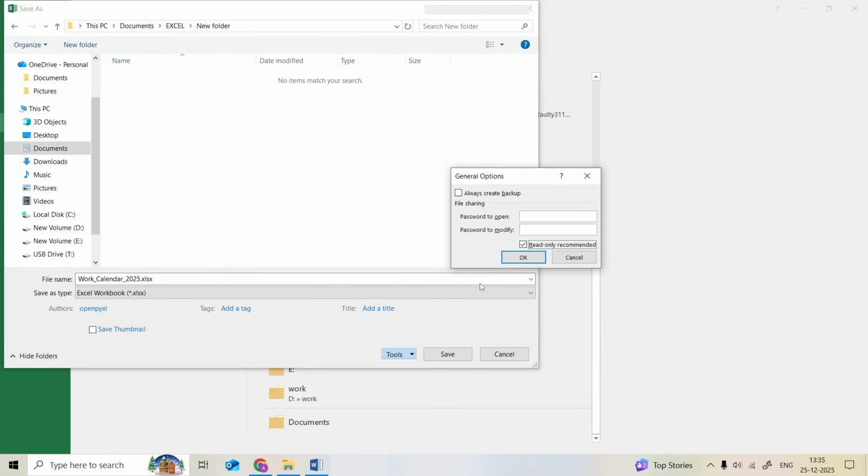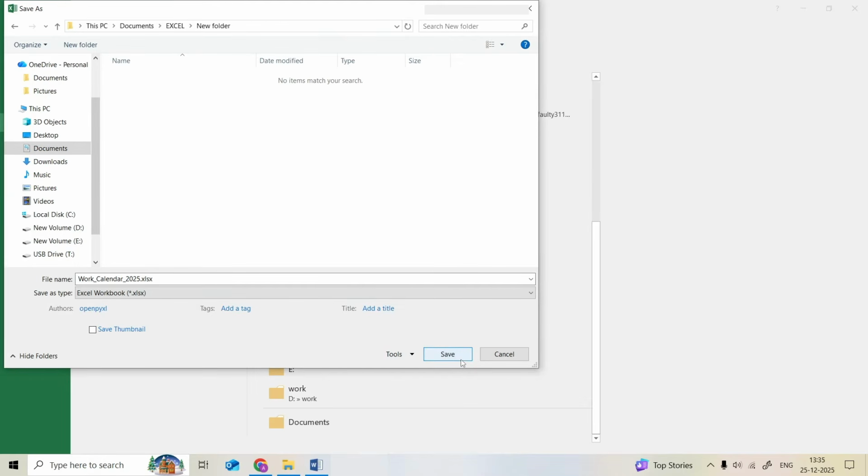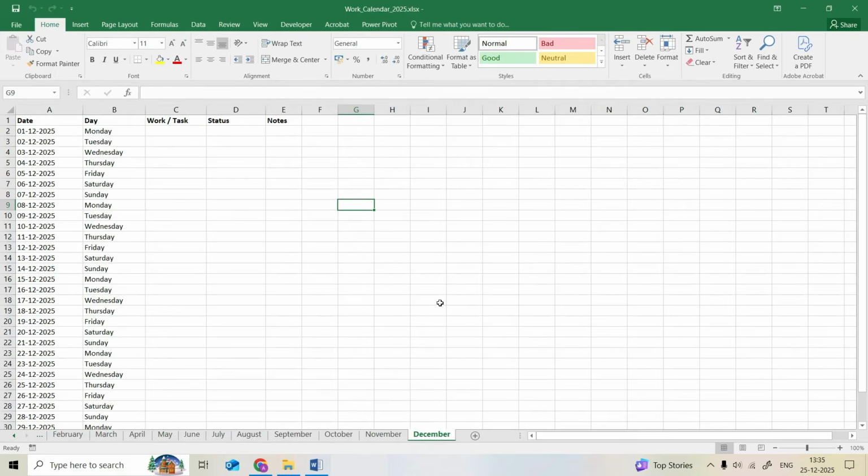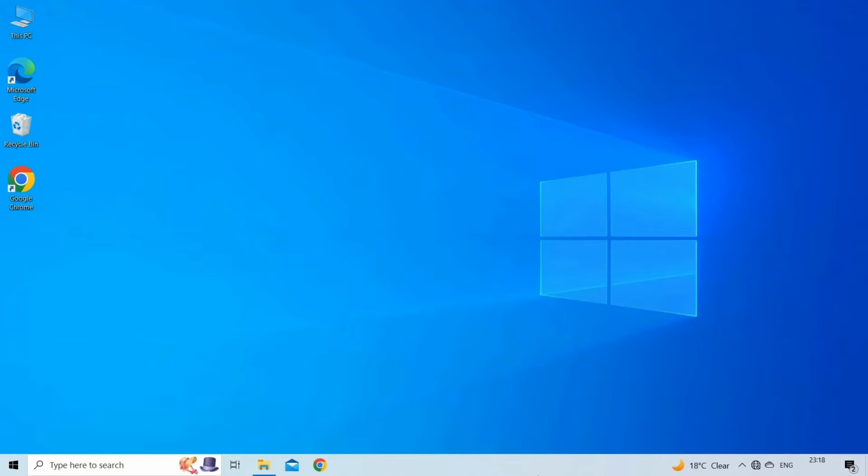In the General Options pop-up window, you will see a checkbox for Read-Only Recommended. Uncheck this box. Click OK. Click Save. You will be asked if you want to replace the existing file. Click Yes. Close the file and reopen it. The read-only message should now be gone for good.